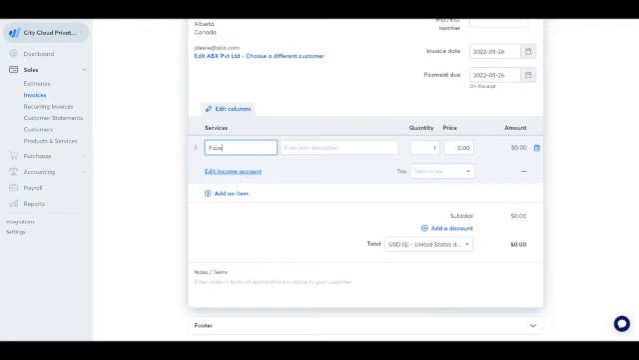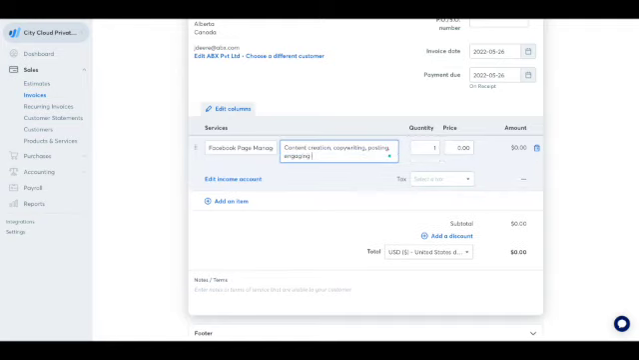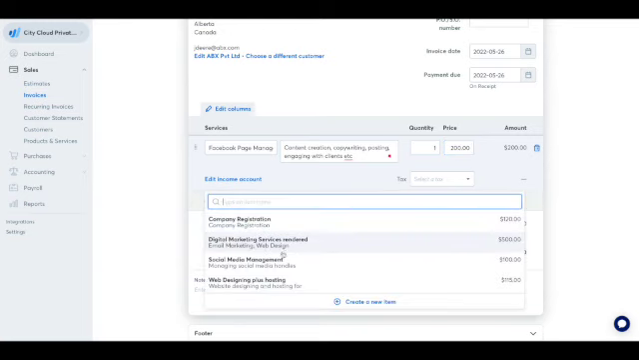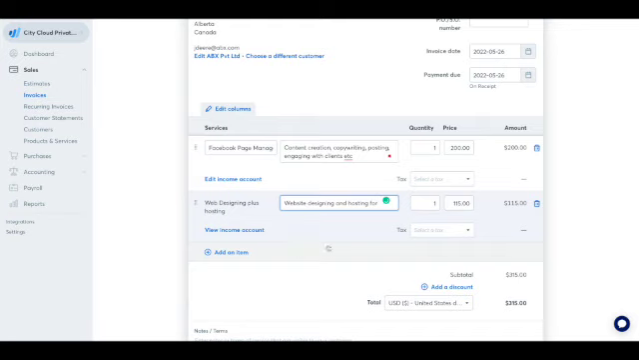Maybe let's say Facebook page management. In the description, maybe here you can give the full details: content creation, copywriting, posting, engaging with clients, and many more. Right. And the quantity, then the price. Maybe let's say you're charging $200. Maybe it's per month. You can add another item here. Maybe if you offered them web hosting, then you can add that.